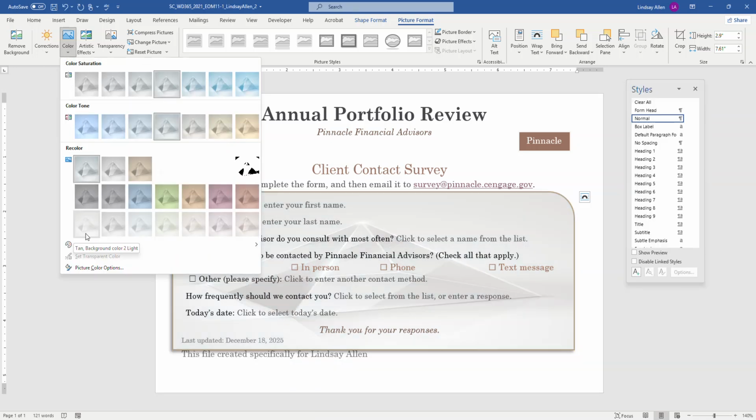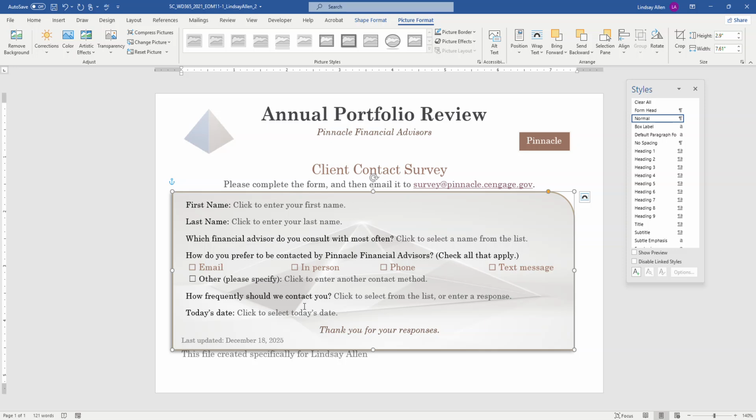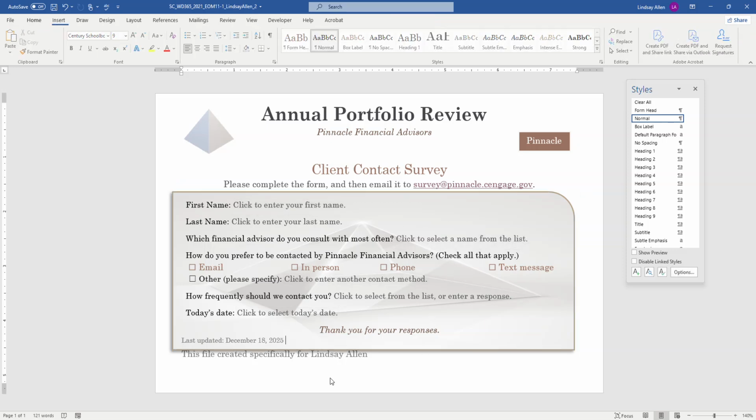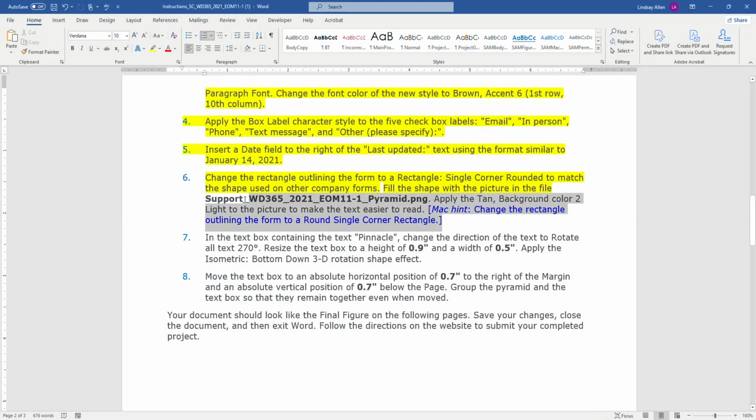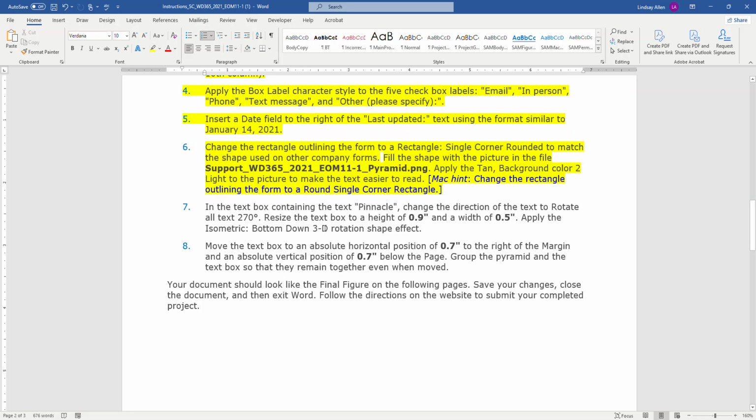It's the third row, and it's the first one in the third row. So tan background color to light. We're going to apply that. Make that a little bit lighter, make our form easier to read. All right, doing good. Keep up the great work. Okay, so we're down to step 7.